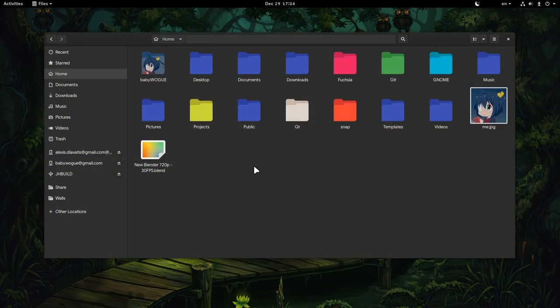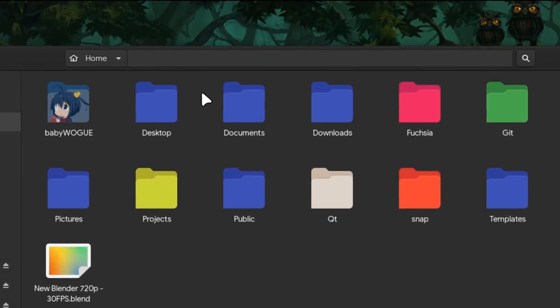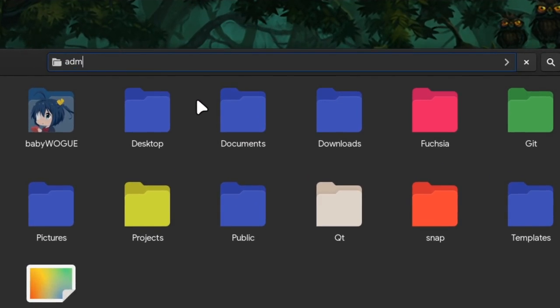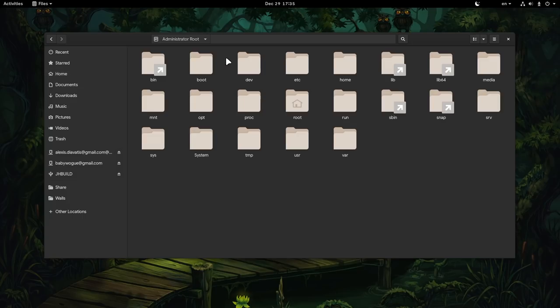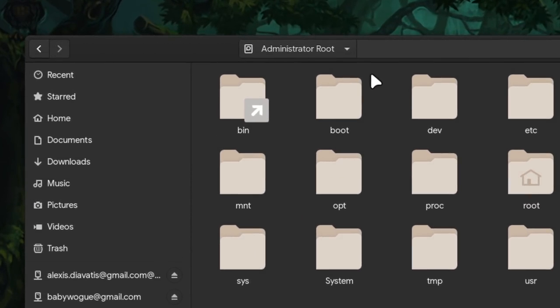So you want to add asterisks to passwords? No problem. Press Ctrl and L to open the location bar, and type admin colon. Assuming you are on the wheel group, add your password. Now we have root privileges, and we can do whatever.